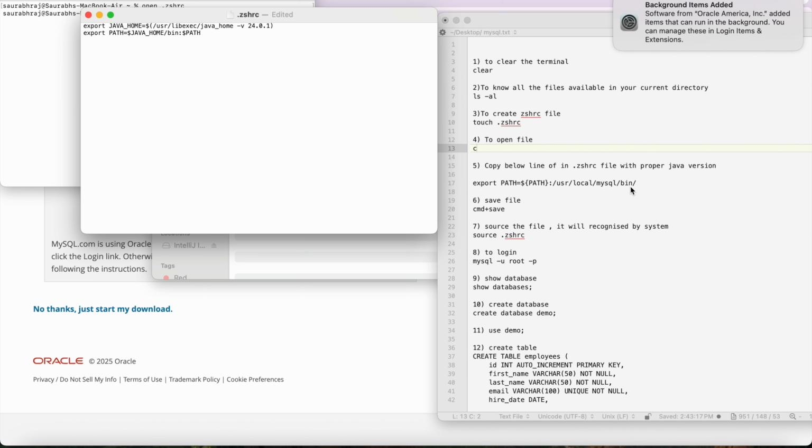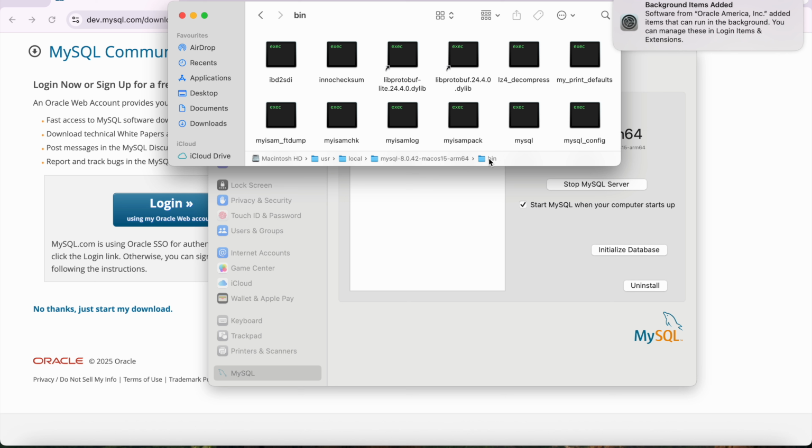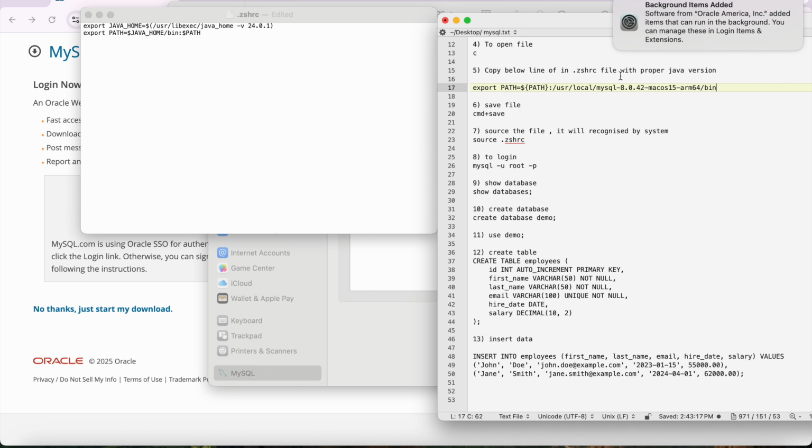Let's copy the path of this. How can you copy? Go to View and Show Path Bar. So we are able to see where it is available in our HD, Macintosh HD, user, local, and this is the path. We have to copy till bin, so go to bin as well and copy the path name. So this is our current path of MySQL.